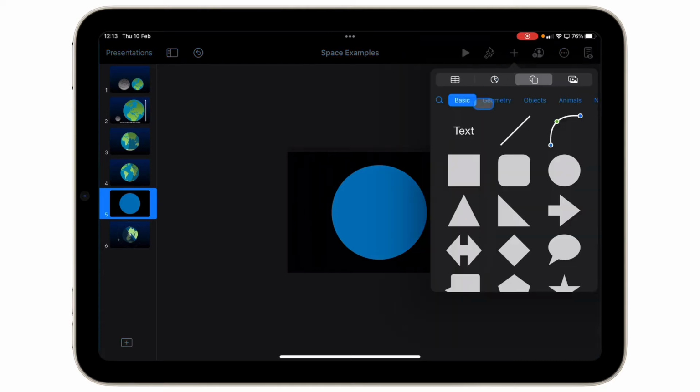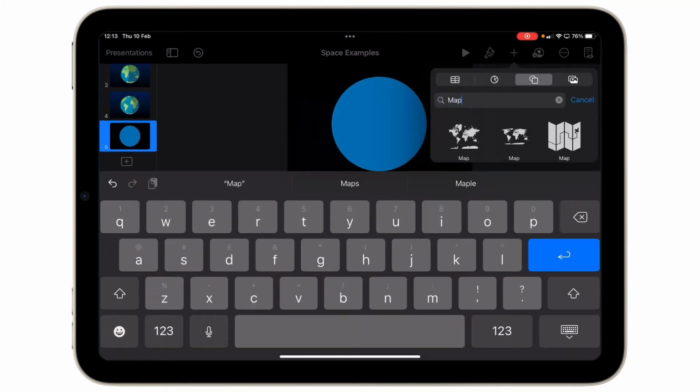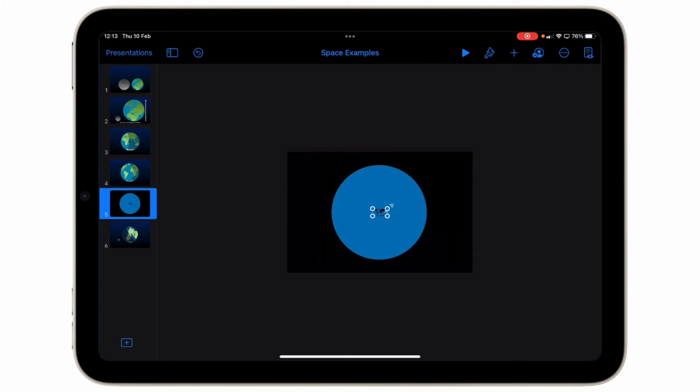Let's go to my plus button again. This time I could search through. You can see I've got different options: geometry, objects, animals, nature, etc. But I'm going to search for a map. Drop my keyboard down, you can see there's a few options. This one here is the best sometimes because it actually appears like it's curved.